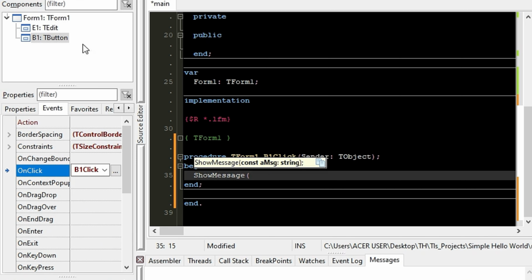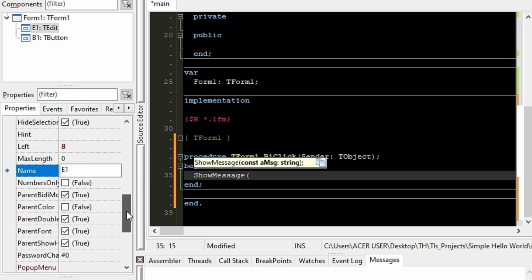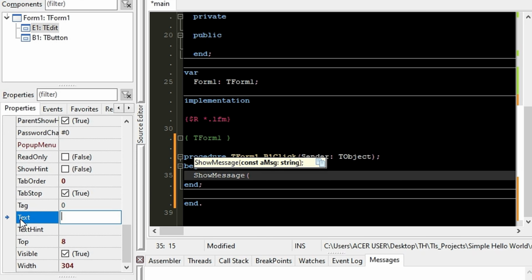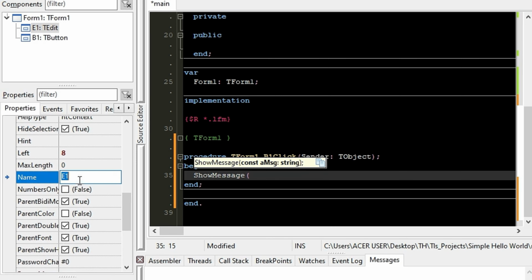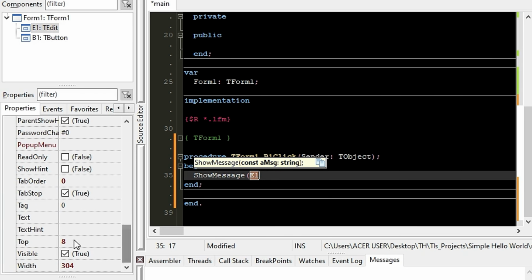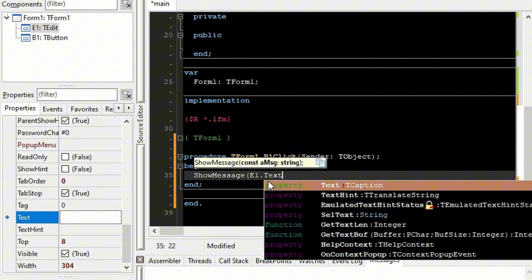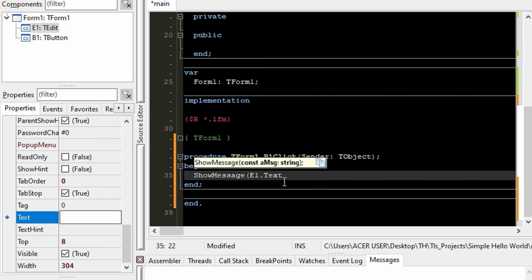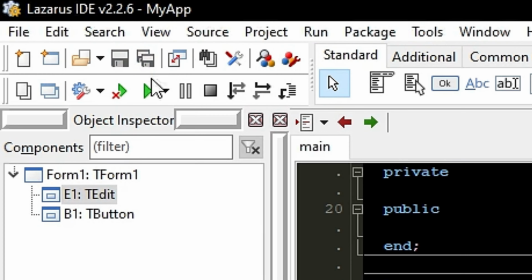Now we need to access the edit on our form, which we named E1, and get the text string of the edit. Let's run the project.